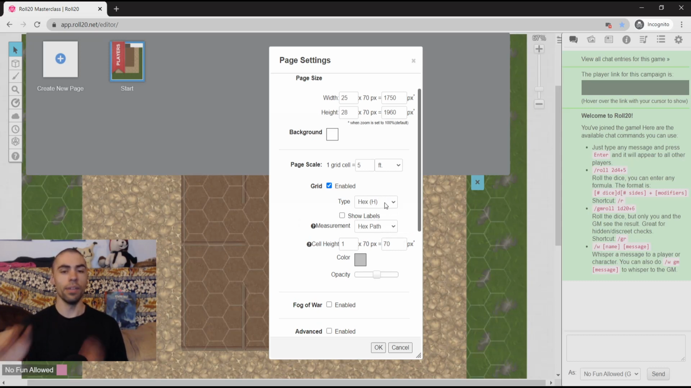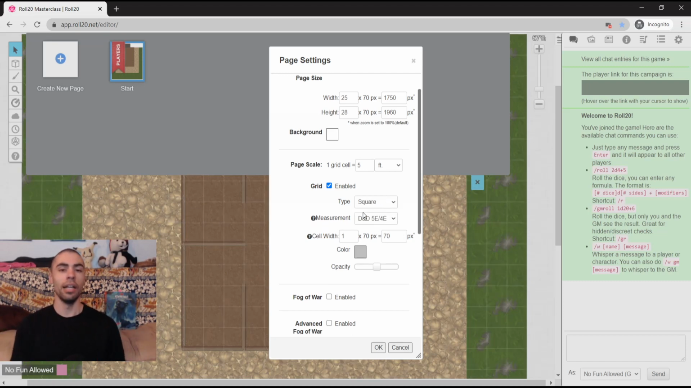So once again, if you are running a hex crawler, then you can go ahead and do that. But if you are running just a traditional combatant, then you can go ahead and use the squares. In addition, you can also change how it is measured, as I stated before. So it's currently listed as D&D 5th edition, 4th edition compatible. But let's go ahead and change it over to Euclidean and see what that does.